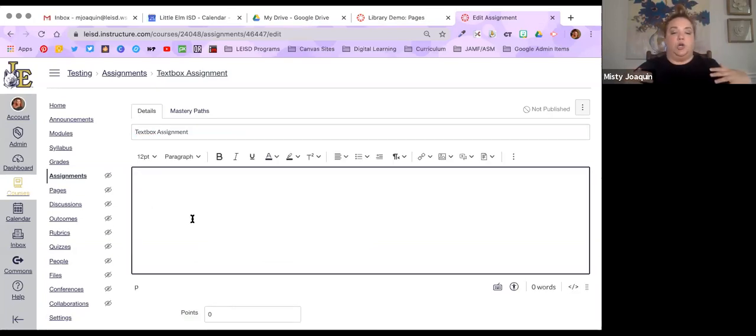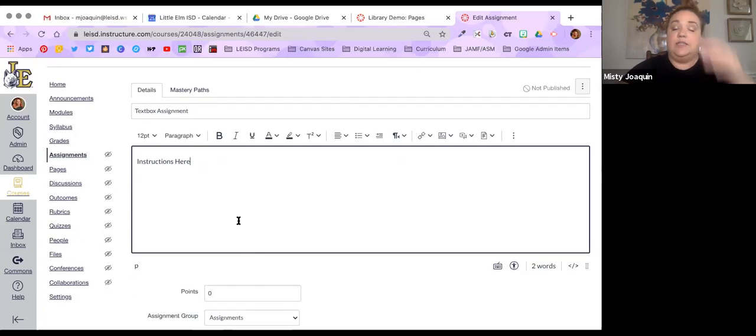All right, so let's say that I want my students to write. Do I have any history teachers with me? Your DBQs or something like that. English teachers, maybe you want them to write a paragraph response. Science teachers, maybe you want them to do some kind of lab write-up. So you could put your instructions here. And this would also be useful if I had a large amount of text from something and I wanted to copy and paste it. I could copy and paste instructions into this text box as well.